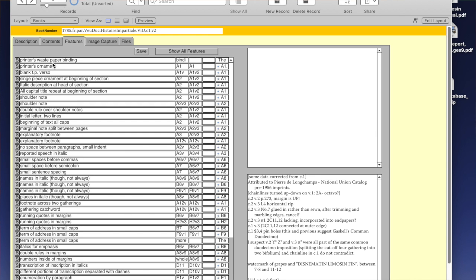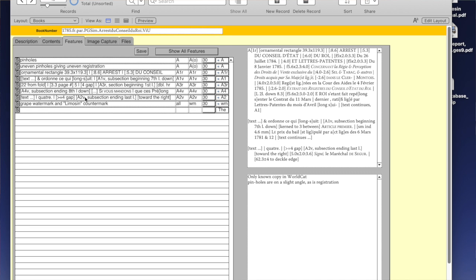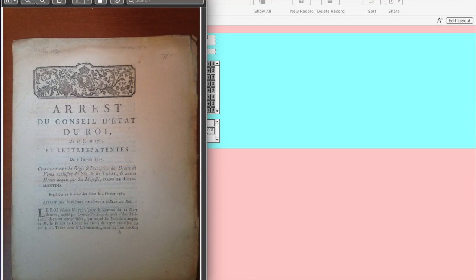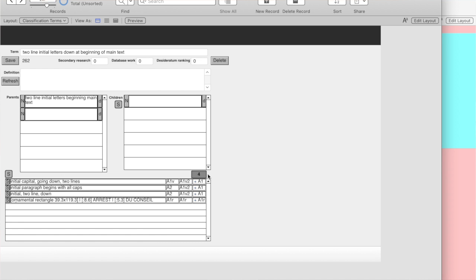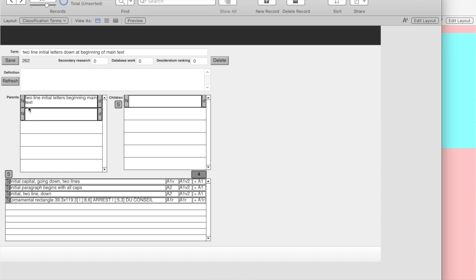Early on, the features were descriptive, such as waste paper binding or printer's ornament, and each had an image. But as my transcriptions improved, it became easiest to name most features from the transcriptions, and only a few remained as descriptions themselves. This transcription, for example, has several feature classifications associated with it, and one image. Entering into a classification, we can see the features not only of this item, but of several other items, and review all the images together.